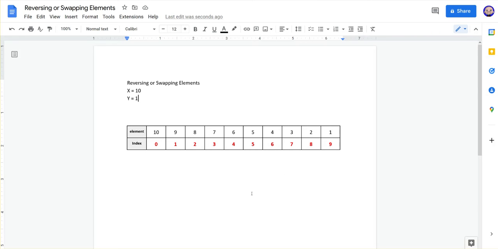Here's a visual representation of our array. Instead of just printing down, we want to actually swap the elements. To do that, we want to swap 10 with 1, 9 with 2, 8 with 3, 7 with 4, 6 with 5. I want you to note, if I keep swapping, 5 with 6, 4 with 7, 3 with 8, 2 with 9, 1 with 10, we're back to the same order. So we only get to swap half of them.